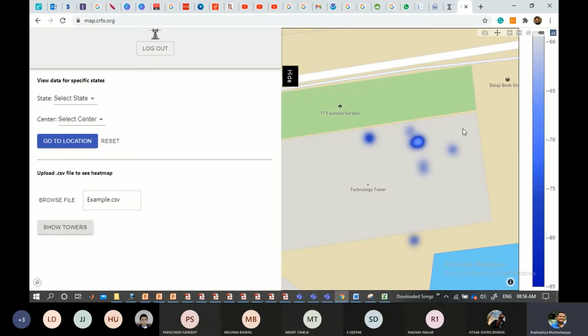Clear? Any doubt with this? How are we going to do it? You don't need this first part of it. This is just for verification purposes. The state and center, you don't need that. Just upload it in here, and you will get the heat mapping over here.